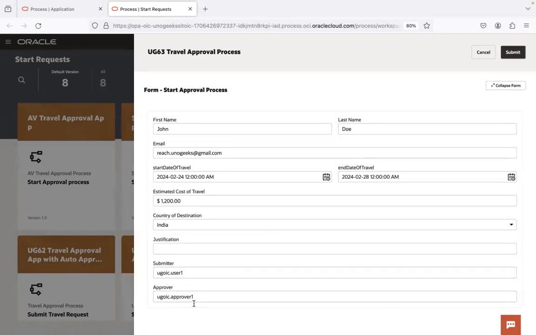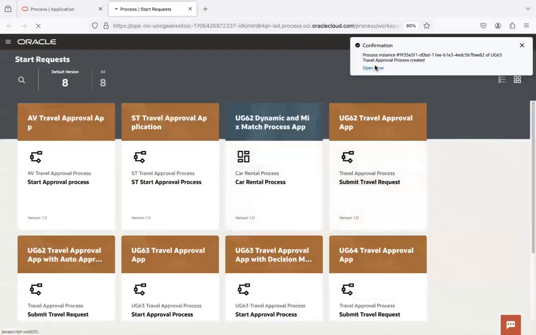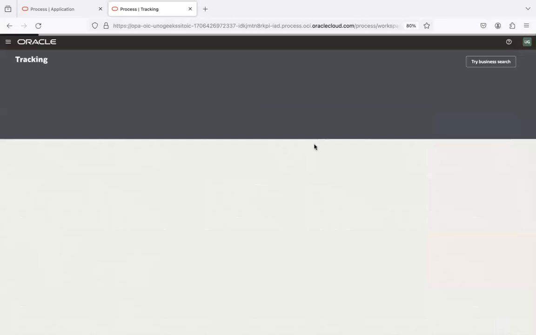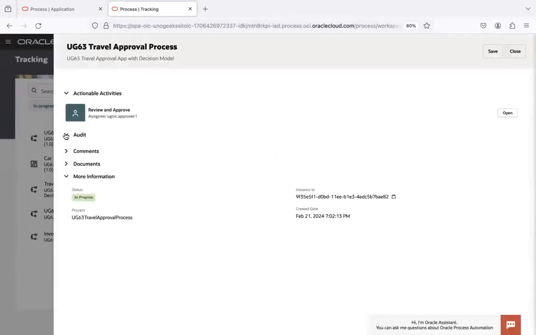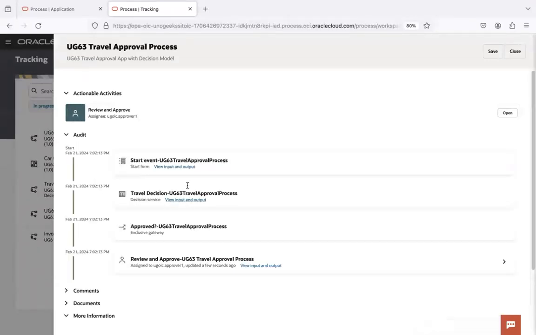So the submitter is user one, approver is approver one. Go ahead and submit it. Since the amount is more than 1,000 and the request is submitted less than 15 days in advance, you see it has gone to the approver now. When we trigger the decision model process with the inputs, we've got a false here and we see approved is false. So it went to the approver. If it is approved, it would have sent out a notification directly.